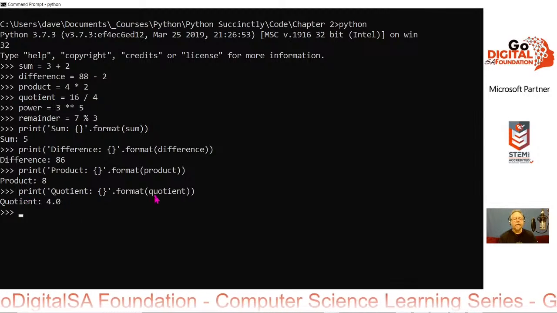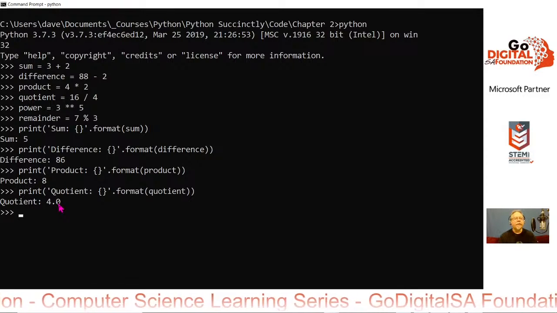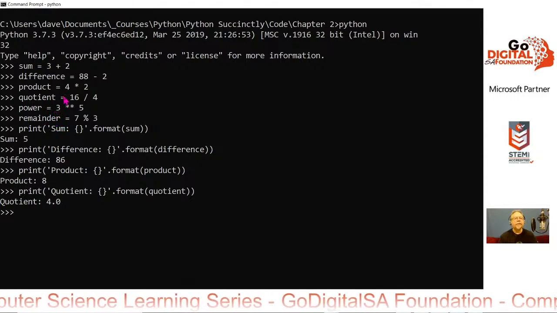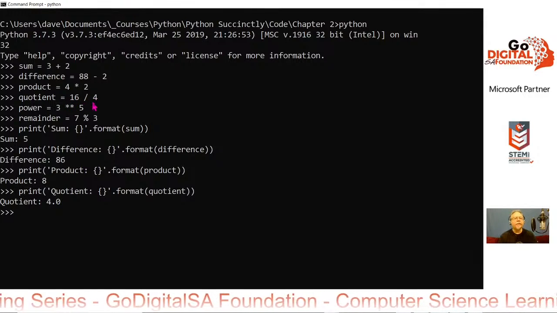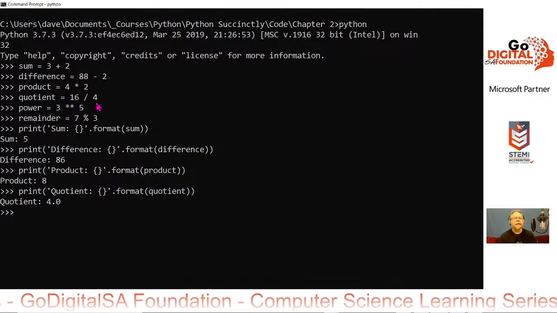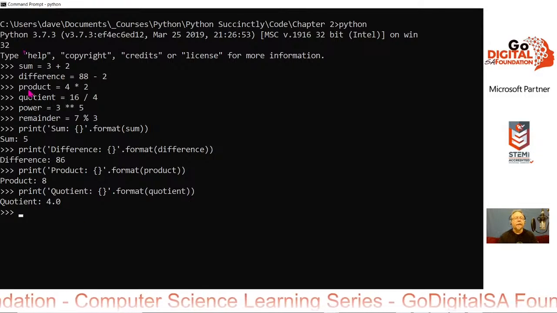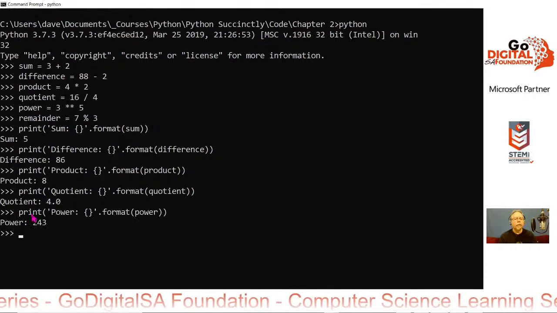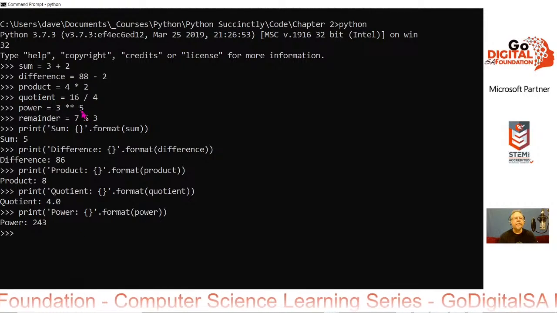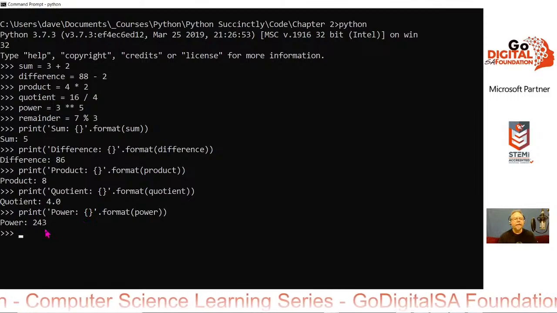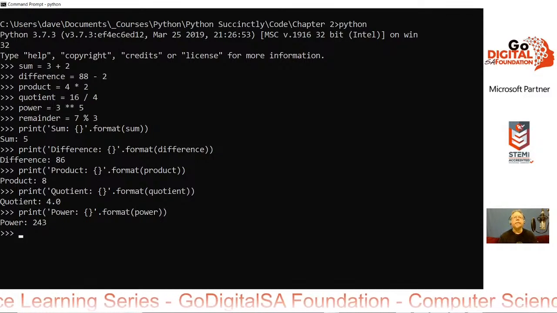Print quotient, and the value of quotient is 4.0. So this is a float, and the reason that it's a float is that whenever you divide two numbers, whether they're floats or integers, the result is always a float. Okay, power, value of power. It was 3 to the power of 5, so that's 243, and that's an integer.